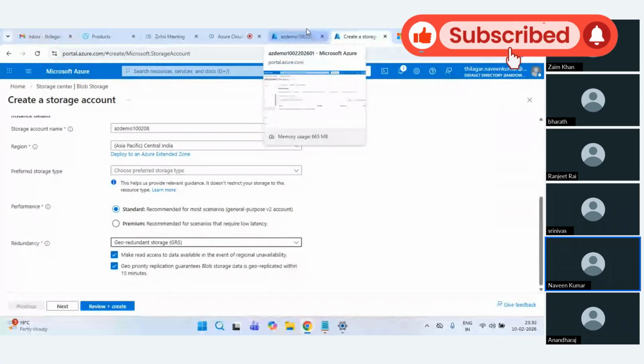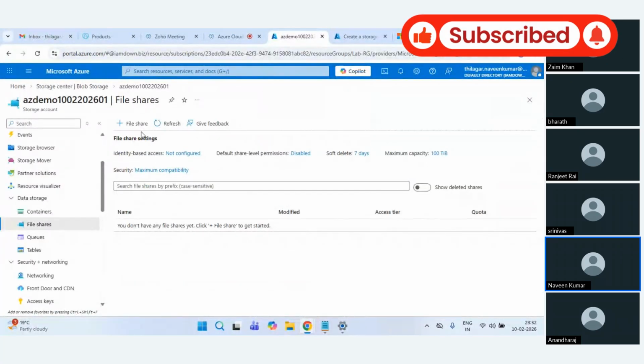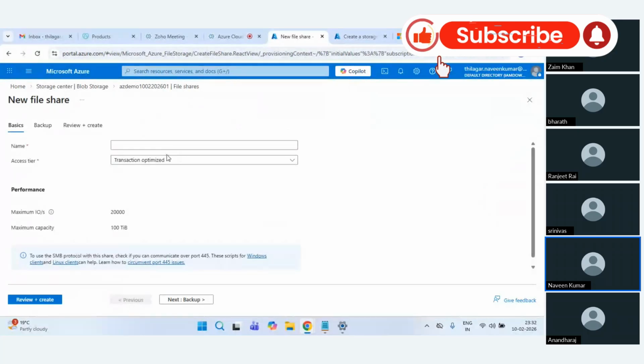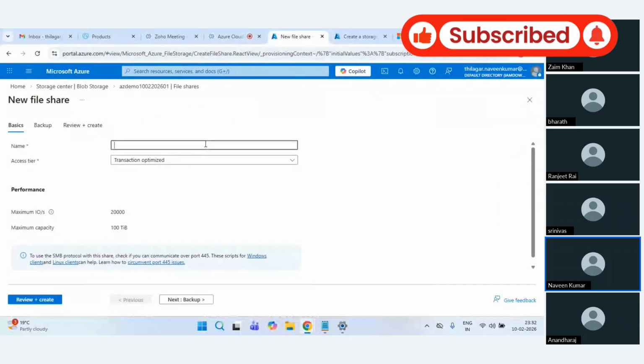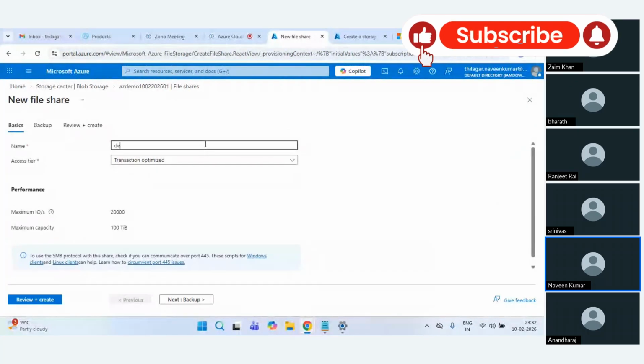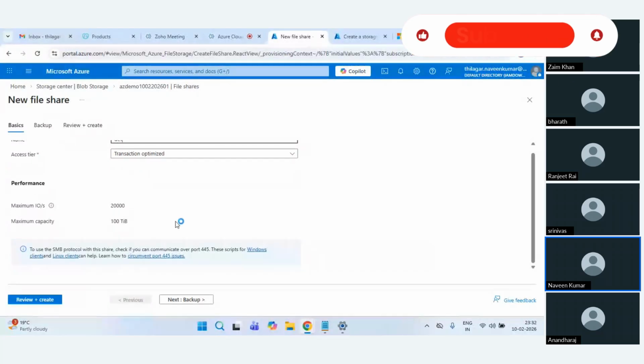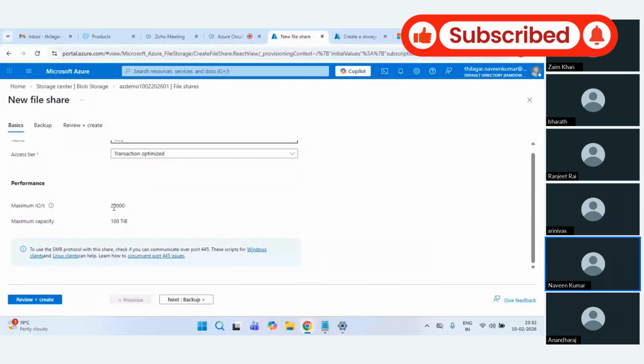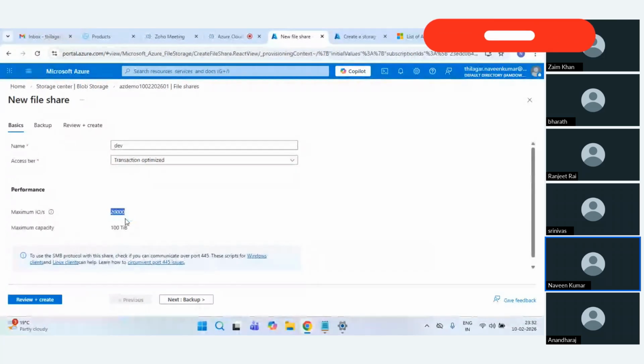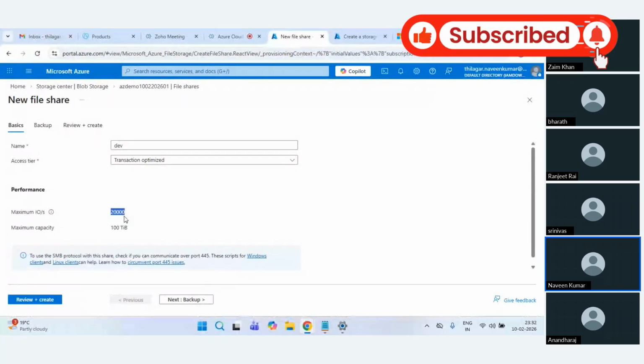Let's go and create one. Probably we'll create a file share and see how you can make use of it. Let's say I'll call this a dev file share. You don't have direct control on the maximum IO, but it depends on the tier you choose. If you choose a premium storage account, there are different options which I'll show you shortly. But this one is a standard tier.